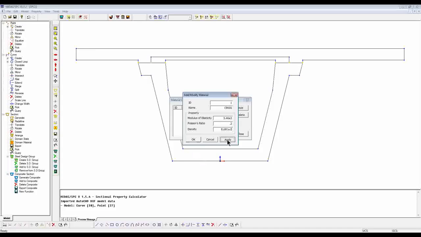Then I'm going to define my second material, which is C4500.